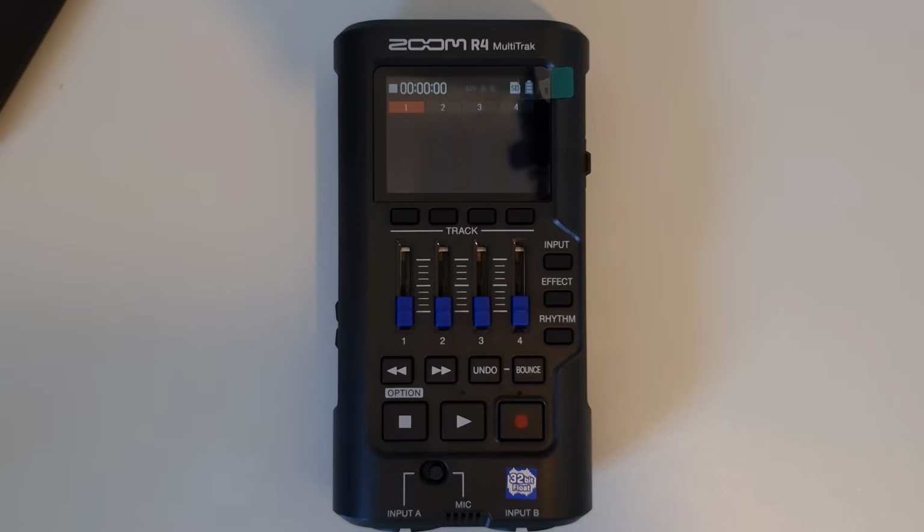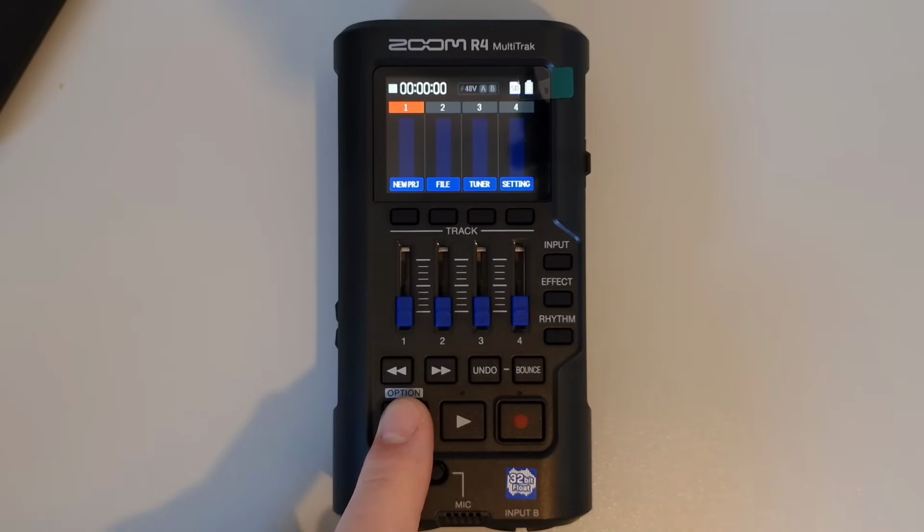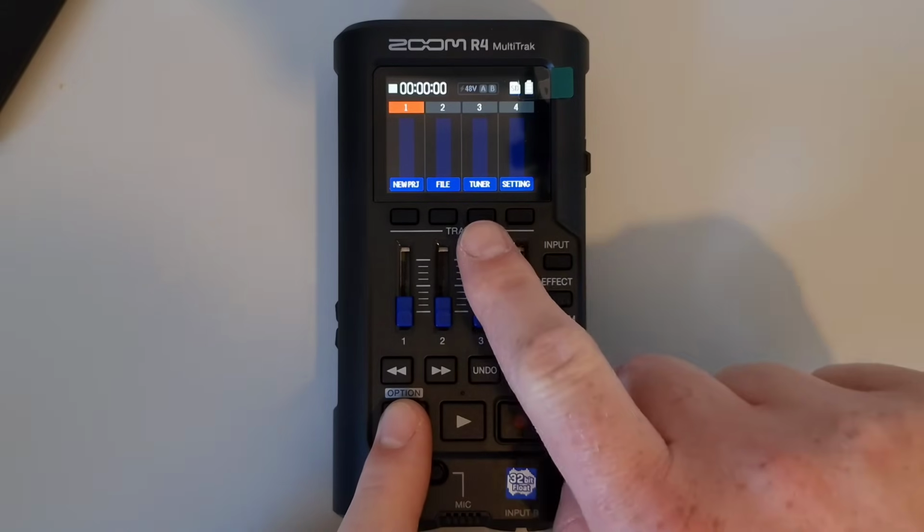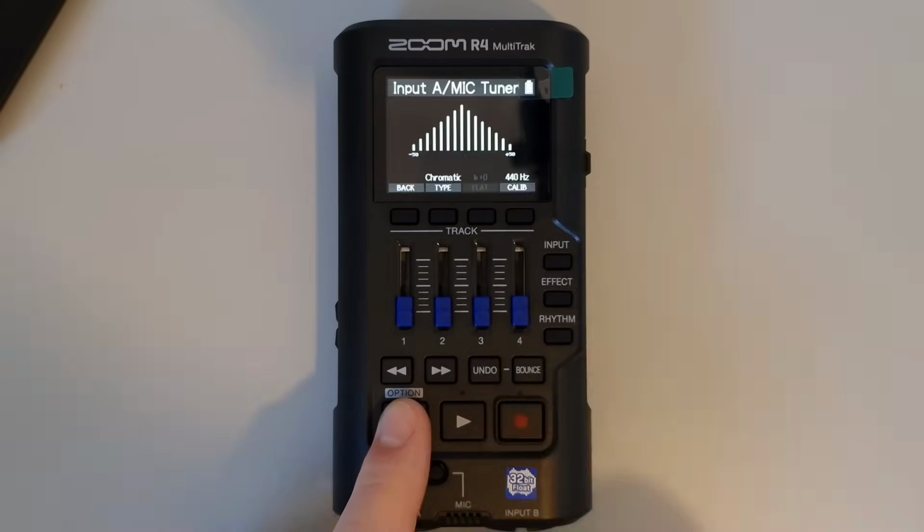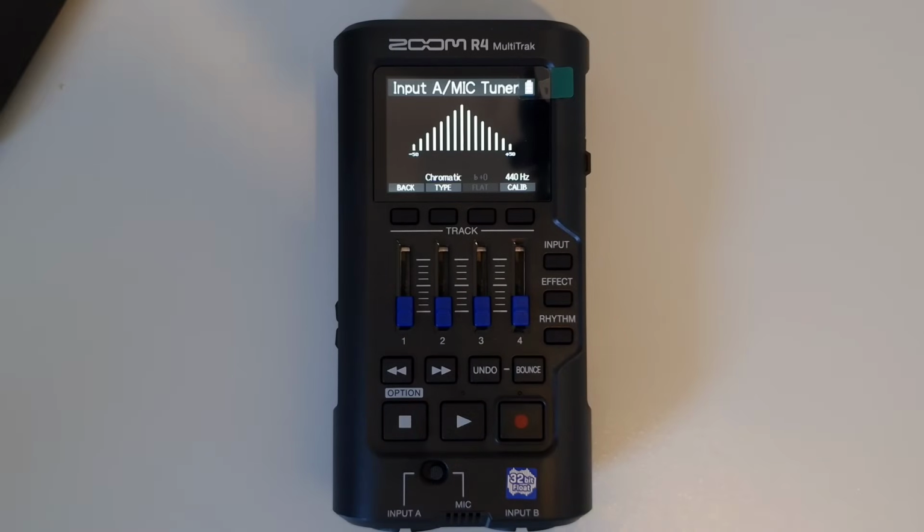How to open the tuner. On the home screen, press and hold the stop button located here. Doing this will open the options menu, and then press the tuner button, which is now located under the display, and this will open the tuner.